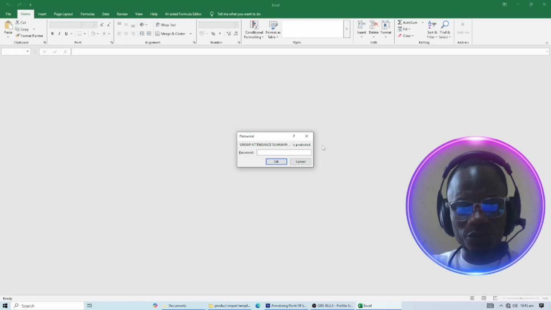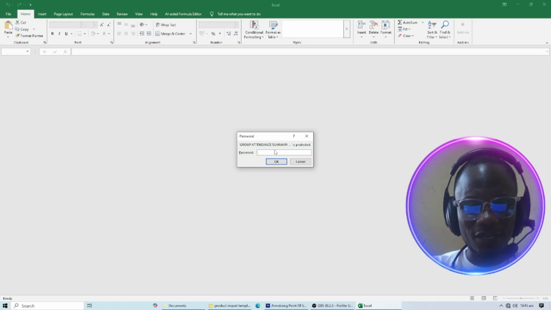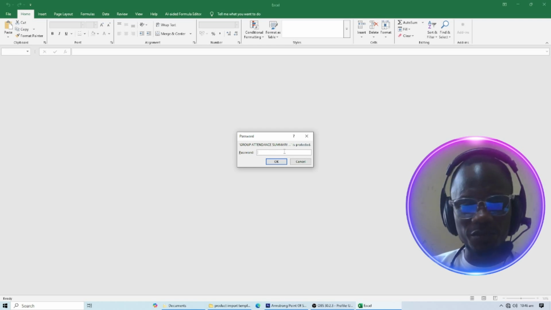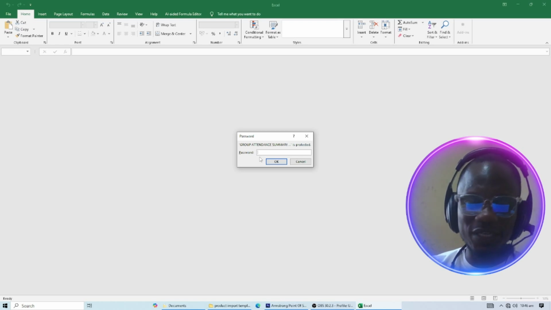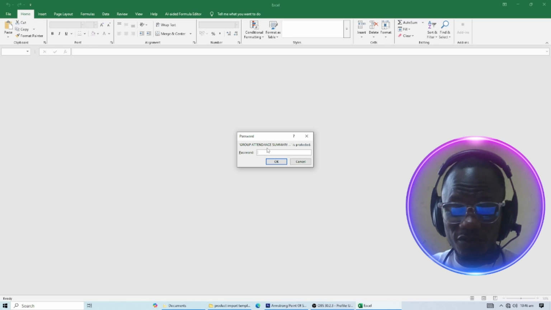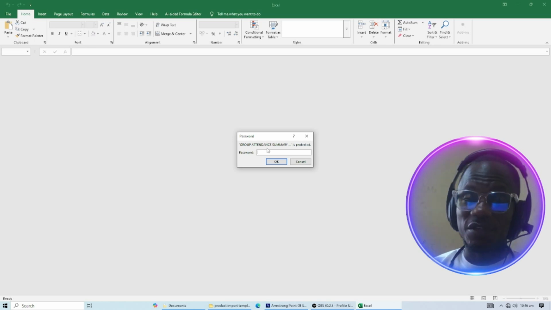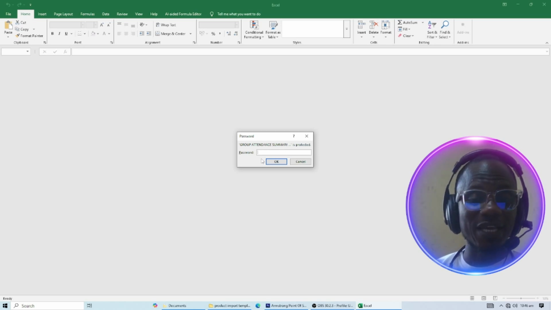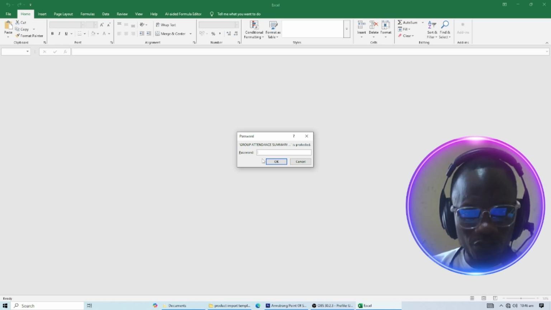What if I tell you that you can indeed hack your Excel document even if it is being protected? As you can see here, I just opened an Excel document and it is telling me that I should enter a password before this document can be opened. The funny thing is that in this case I don't know the password. So how do we go about this?